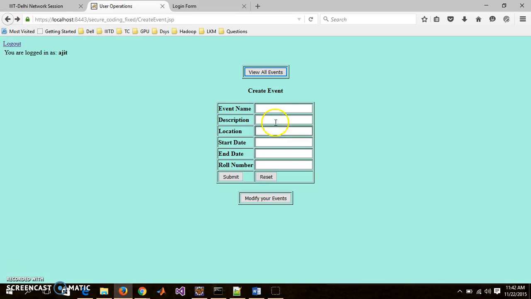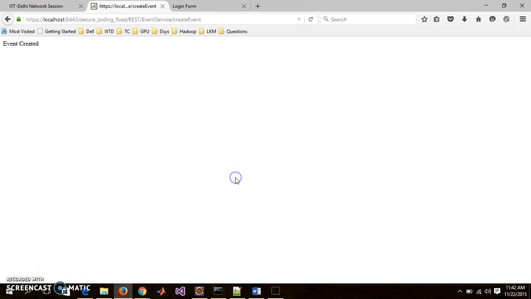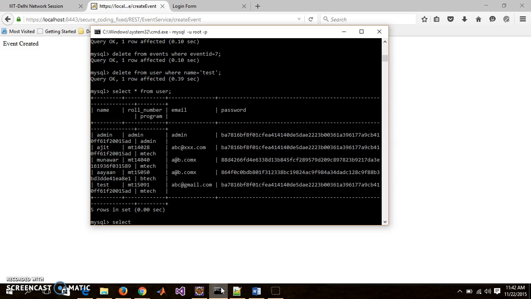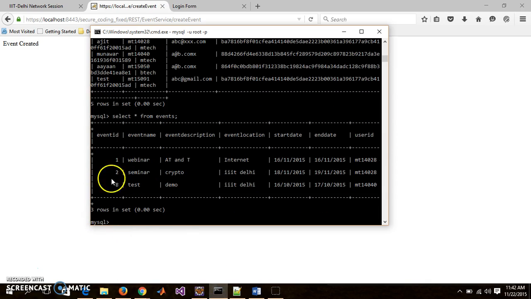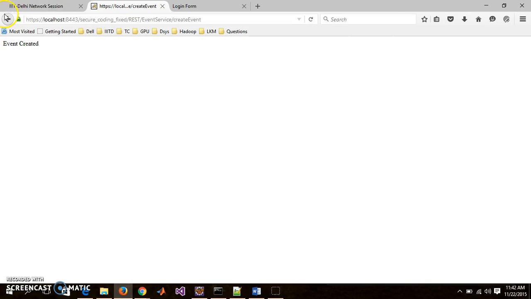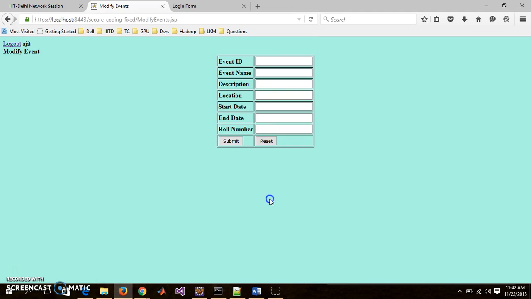You can also go ahead and create events. So let's go ahead and create a test event. Event created. We can go ahead in the database and check. This is the event which was just created with ID 8. We can go ahead and now try to modify this event.